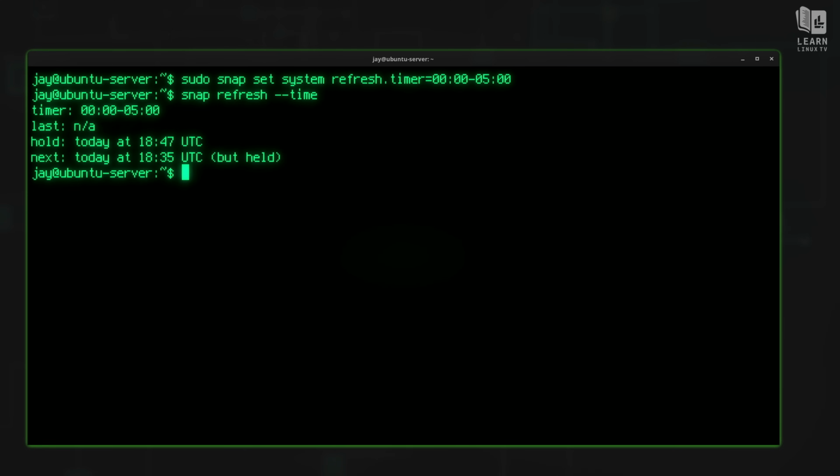So starting at midnight, it's going to go through all the Snap packages that I have on my system, and then it's going to make sure that they're updated. Because I only have one package anyway, this will happen very, very fast. But if you had a bunch of Snap packages, then it'll make sure that those are all updated by 5 a.m. in this case. But again, you could set your time window to whatever you want.